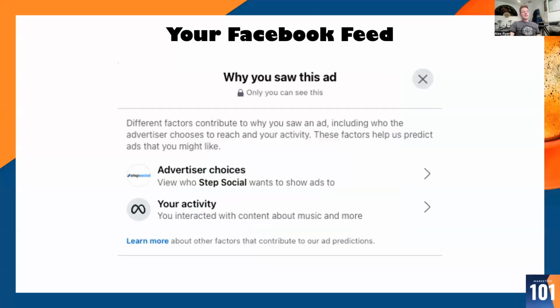So click on that and we're going to get 2 sections, advertiser choices and your activity. So next to advertiser choices, you can see, a bit blurry, but the logo of the business. So what that means is this is what they chose as their audience. So when you're making an advert in the back end of Meta, you choose some defining demographic options to show your advert to the right people.